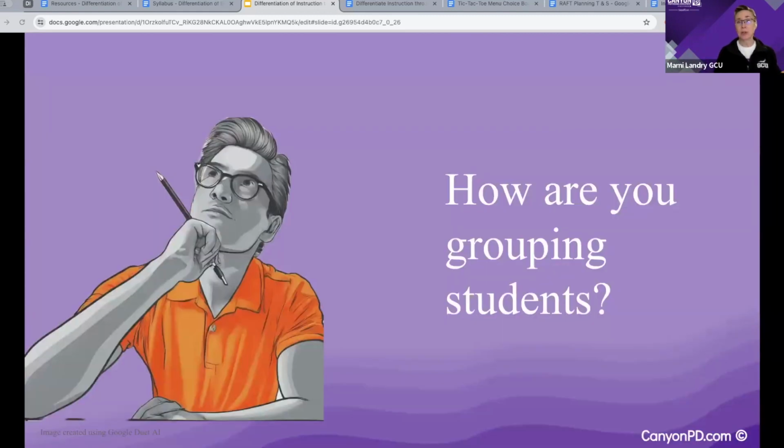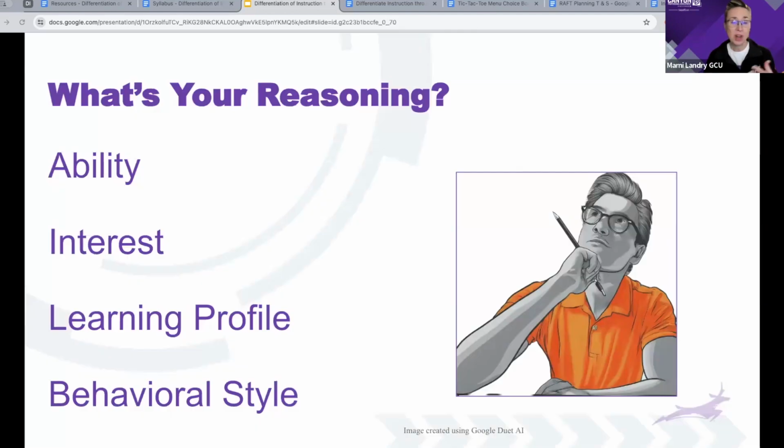So I have a question for you. How are you grouping your students? What information are you using to decide how they should be grouped? Are you always grouping them by ability or readiness? Do you group them by interest? By learning profile, like learning preferences, or by behavioral style? Had you even thought about that before?